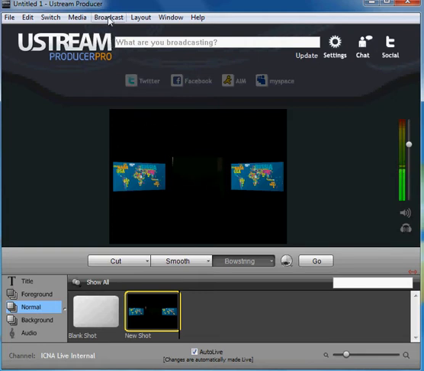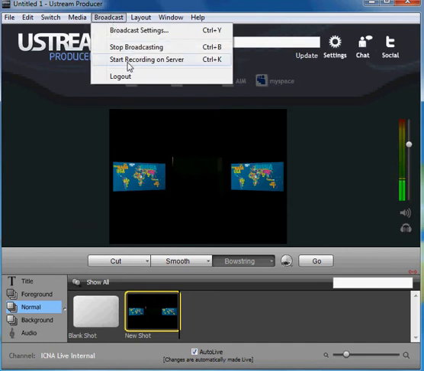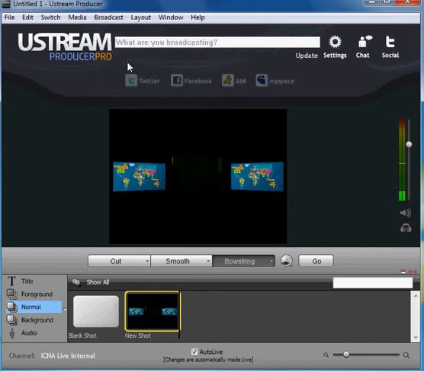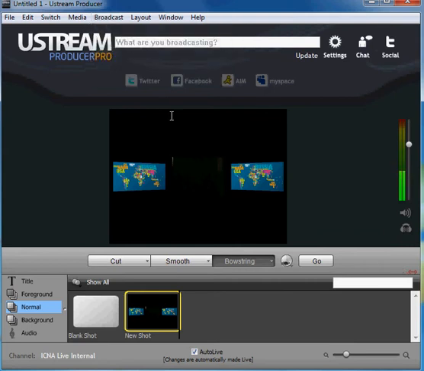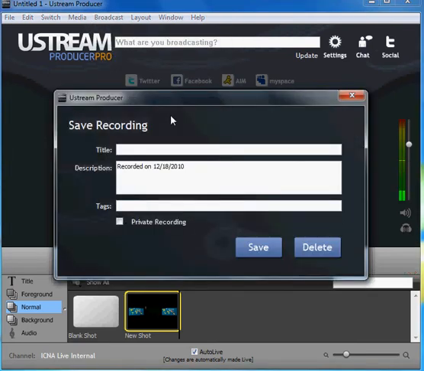So you can also record. If you hit record, you'll see another button right here, and it's currently being archived to the disk. For our purposes, we're going to just go ahead and stop the broadcasting. Once you hit broadcast stop, it's going to say, hey, you recorded something, do you want to save it?